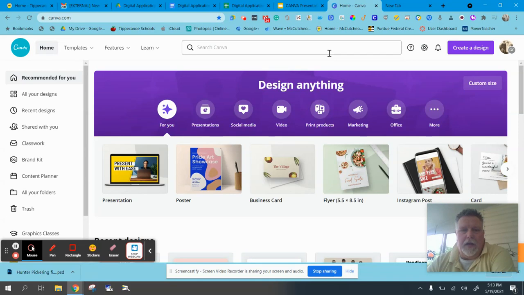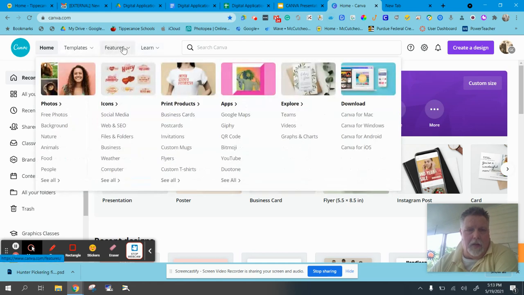Well, we're back now, and what we're going to talk to you about today is the features concept in Canva. In features, there are some really cool ideas. There's all kinds of photos, icons. You can actually send in and print things. They work with some apps here, and it shows you how you can download a shortcut to it and things like that. So we're going to go to photos.